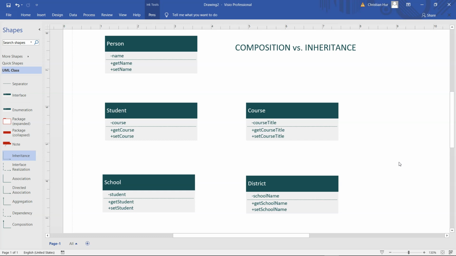Hello, this is Christian. In this video, I'm going to talk about composition versus inheritance in Python. Well, this doesn't apply only to Python, it pretty much applies to any object-oriented programming language.